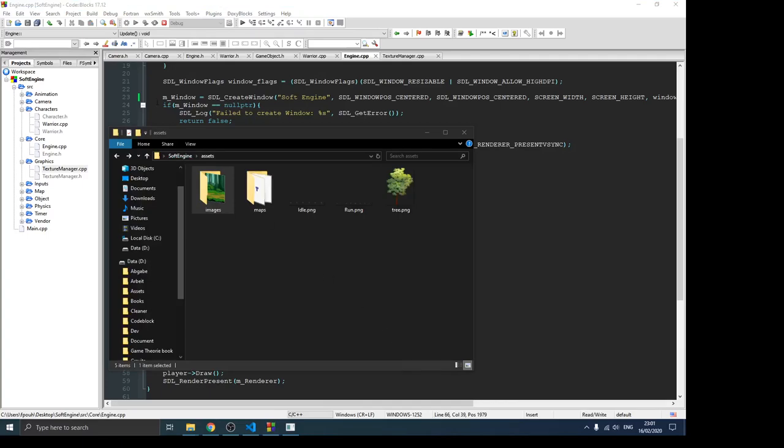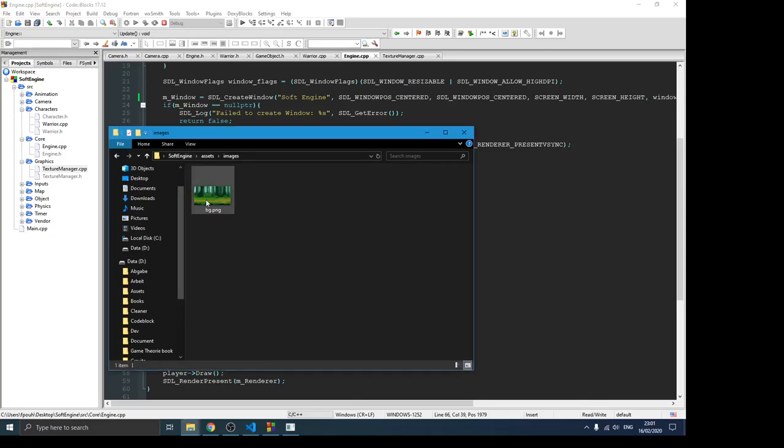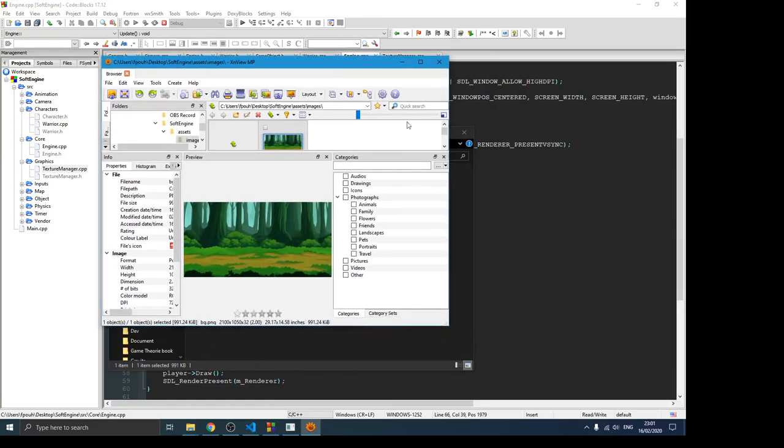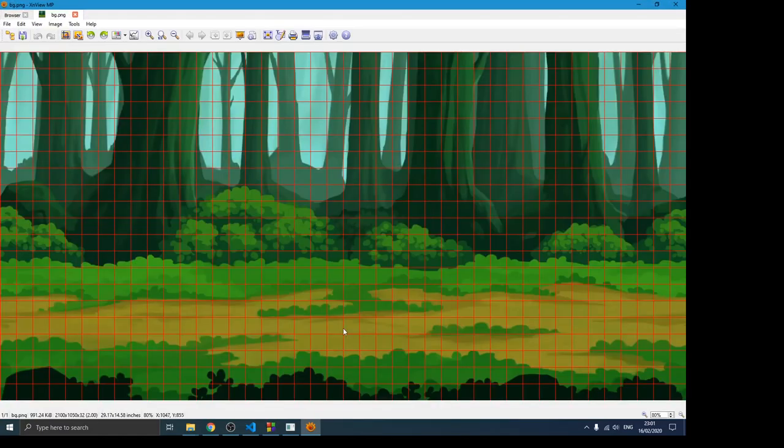So I went into my assets folder, and there I created a new folder called images, and in that folder I added this background image right here. So let me open it up so you can see. My computer is a little bit crappy, doesn't work the way I expected. So we have it right here. We have this background image that you can see.